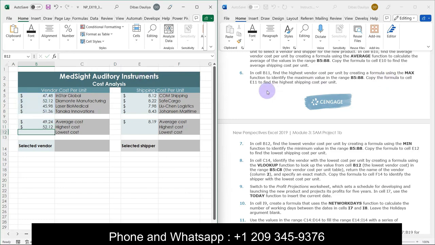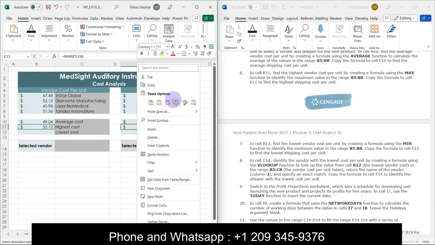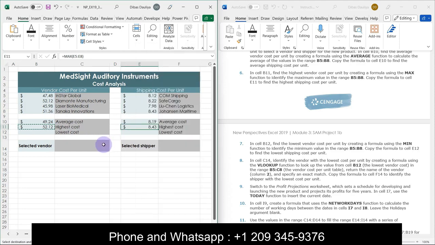And then it is saying copy the formula to cell E11, so copy and then go to E11 and then paste. Control C, Control V, or you can just right click and then paste formulas.